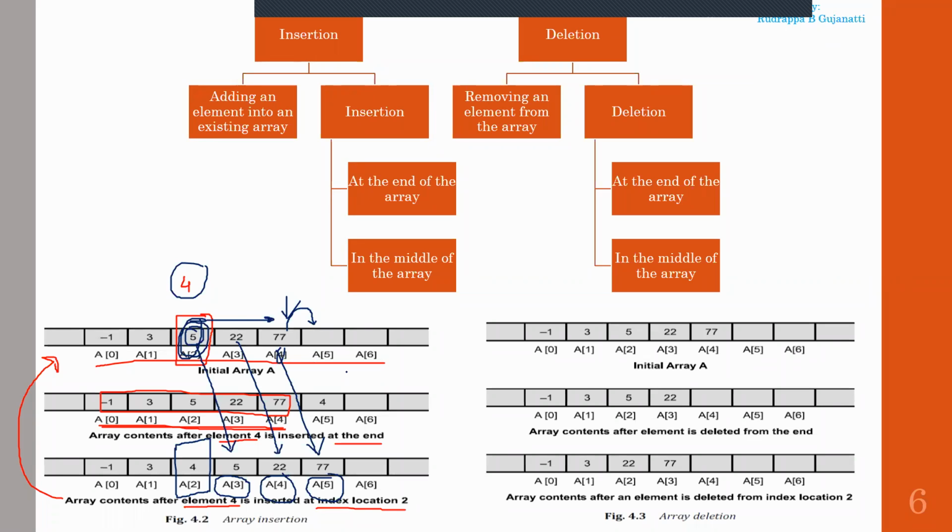So if the index is 4, you have to shift it to index location 5. Similarly, 22 has to be shifted to index location 4. Then 5 has to be shifted to index location 3. And this one will be free. There you insert the element.